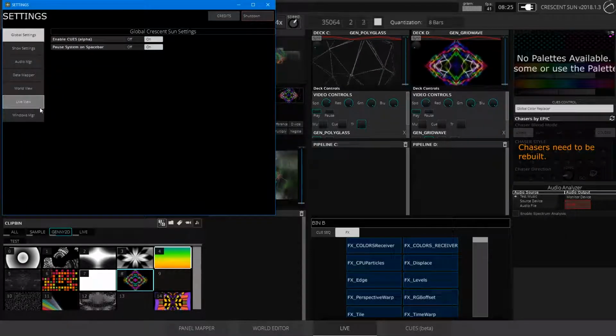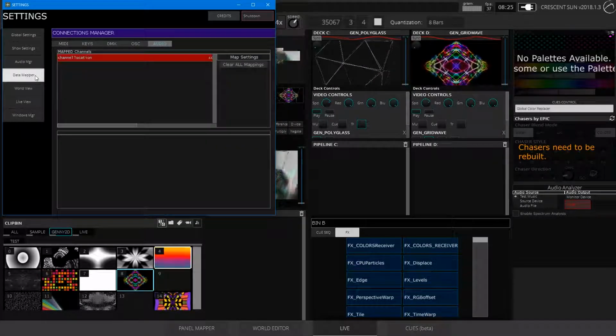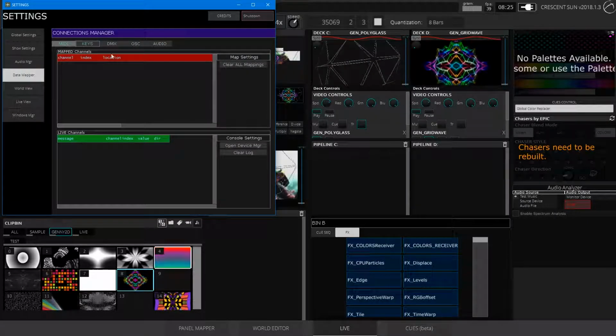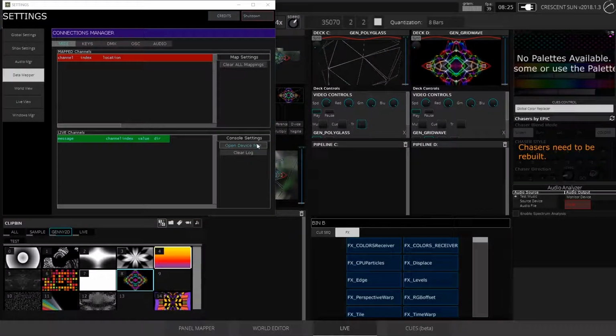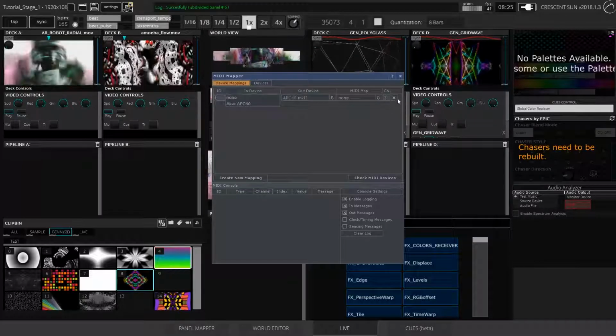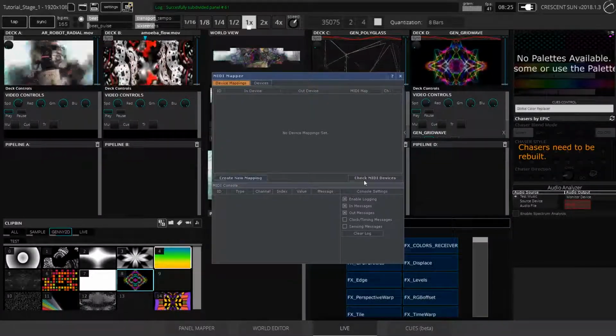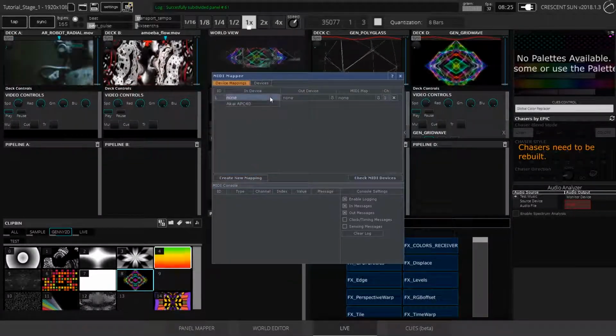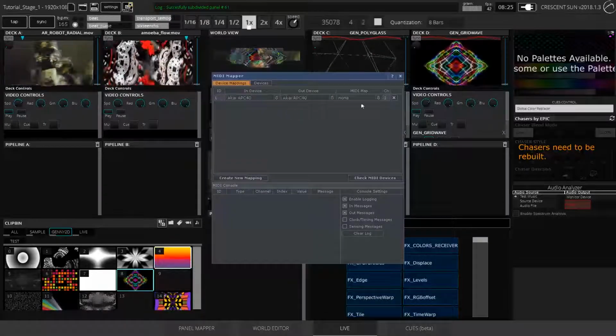Plug in your controller and go to your settings, then to the data mapper section. Move to the MIDI tab of the Connections Manager, and open the Device Manager to make sure your controller is set up. Ours is, but I'll delete this to show you how to connect. Click Create New Mapping, and select your controller from the first 2 dropdowns.